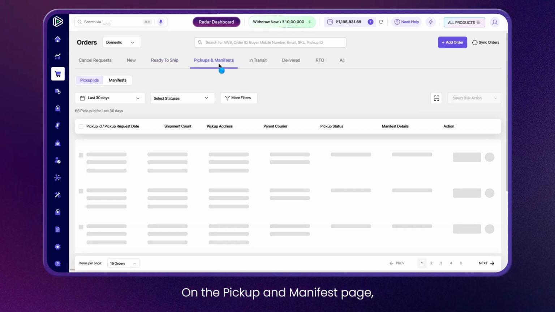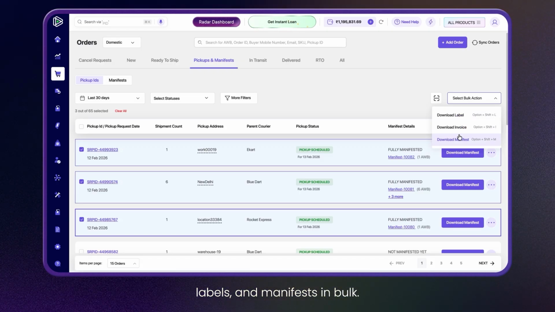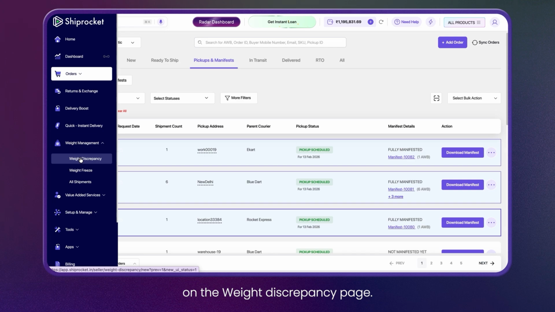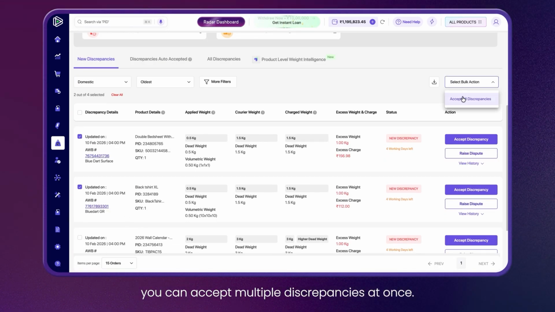On the Pickup and Manifest page, you can download invoices, labels, and manifests in bulk. You can also perform bulk actions on the Weight Discrepancy page. On this page, you can accept multiple discrepancies at once.